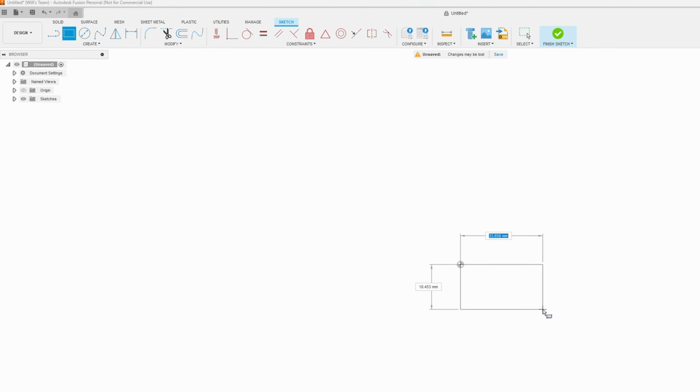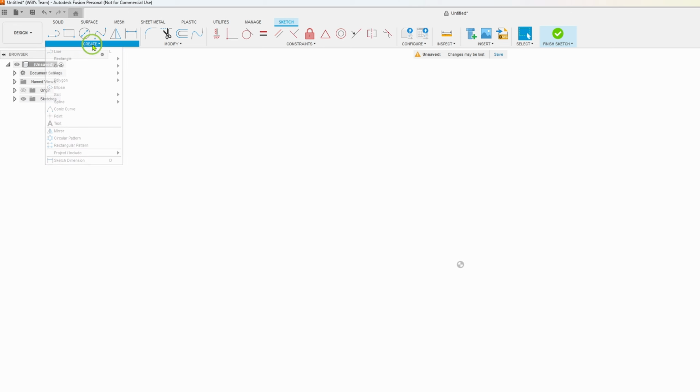However, I'd like to show you that the rectangle tool goes corner to corner. And sometimes we like to start out with the datum or that middle point right in the center. So we're going to delete this and we're going to go up to that drop down menu. And then we can go to rectangles and do a center rectangle.